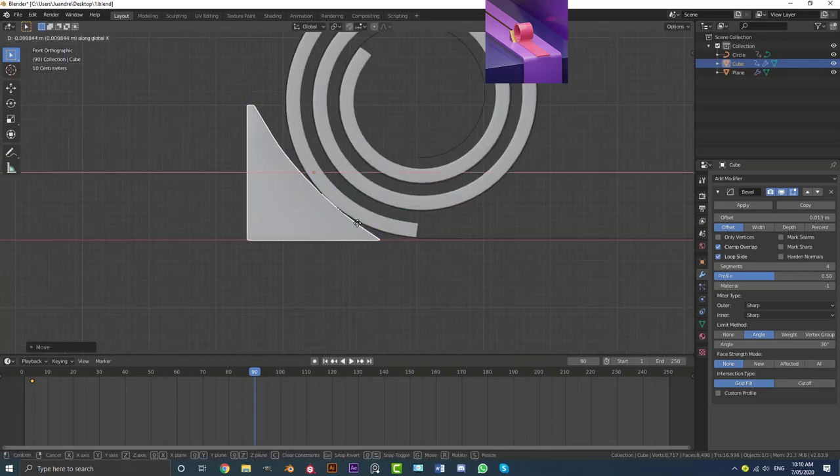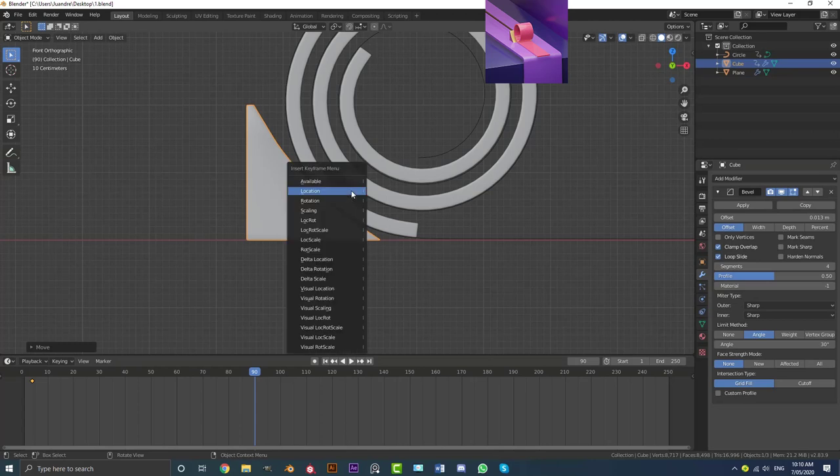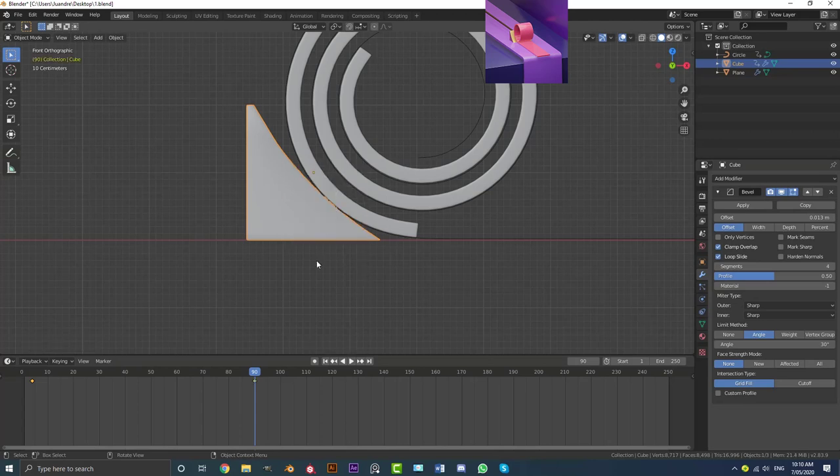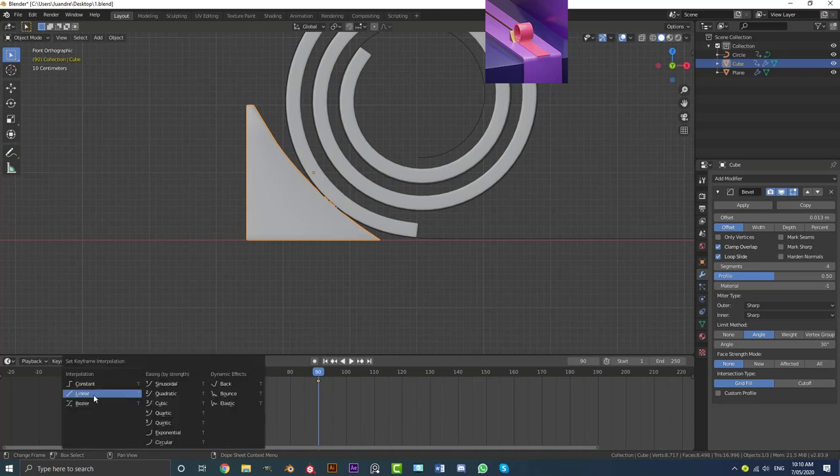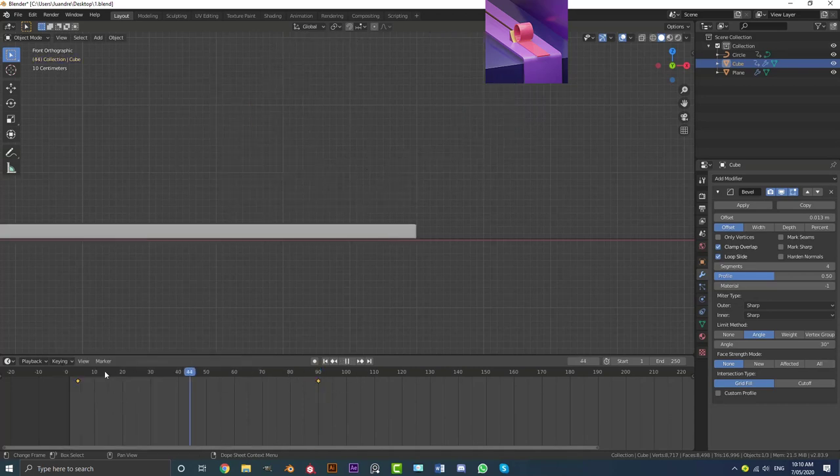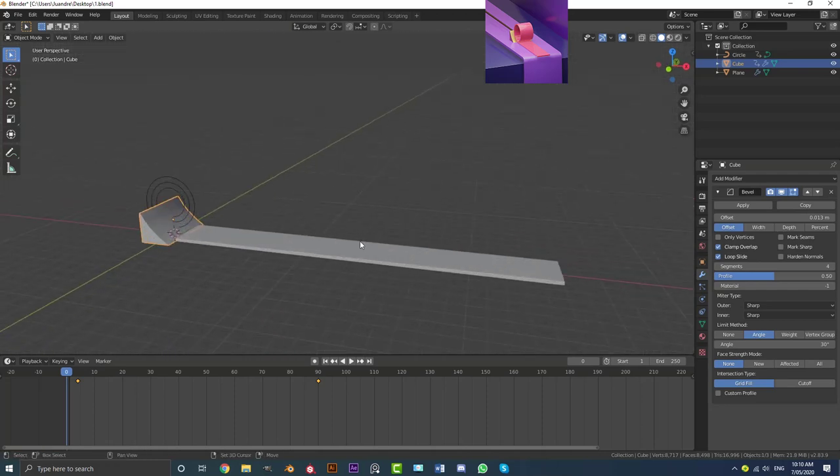So G, X, just move it so it's just barely touching that, and we're going to go I on frame 90 and insert a location key. Very important, select both of these frames and then go T and make it linear. It's not going to work if you don't make it linear. So let's quickly have a look at that.